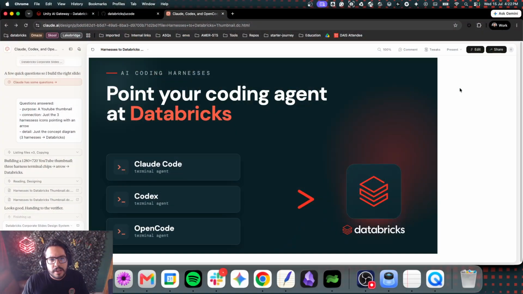Today I'm going to show you how to use your favorite harness on Databricks using the Unity Catalog AI Gateway. So let's get started. The idea is to just point the coding agent to Databricks, and this is all you need. All you need is to install the harnesses on the CLI and use Databricks for the billing, the API calls, and all that. That's it.